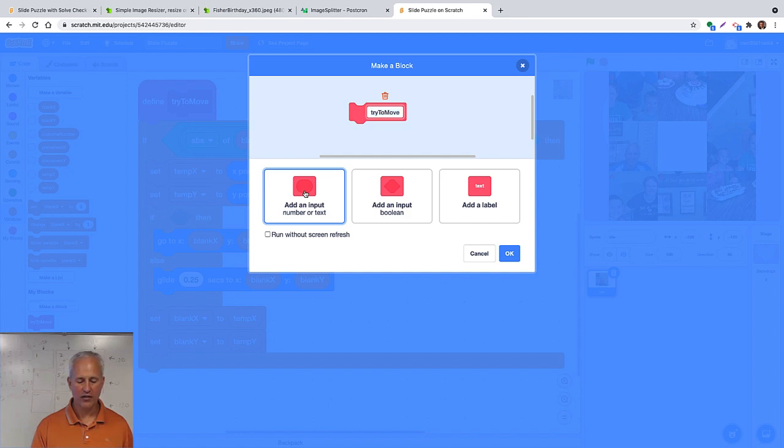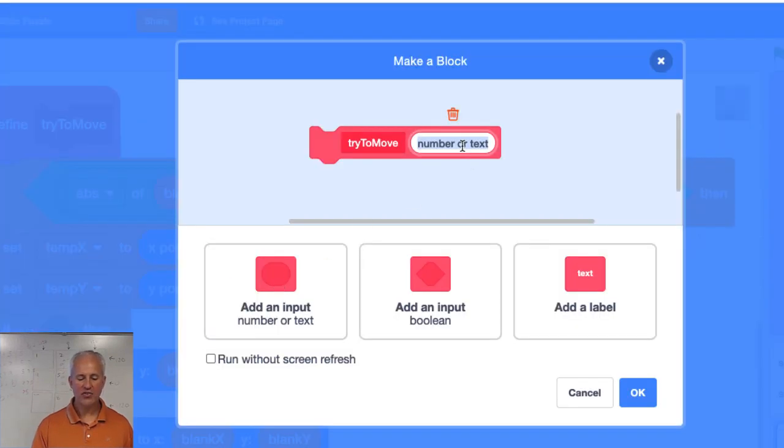I'm going to click right here, and I'm going to give this argument a name. I'm going to call it go or glide. You can make it say go or glide like this, but what we're going to do is go is going to be a 1. So I'm going to say go 1 or glide 2, and call it go 1 or glide 2. So they're going to pass in a 1 or a 2. 1 for go, 2 for glide.